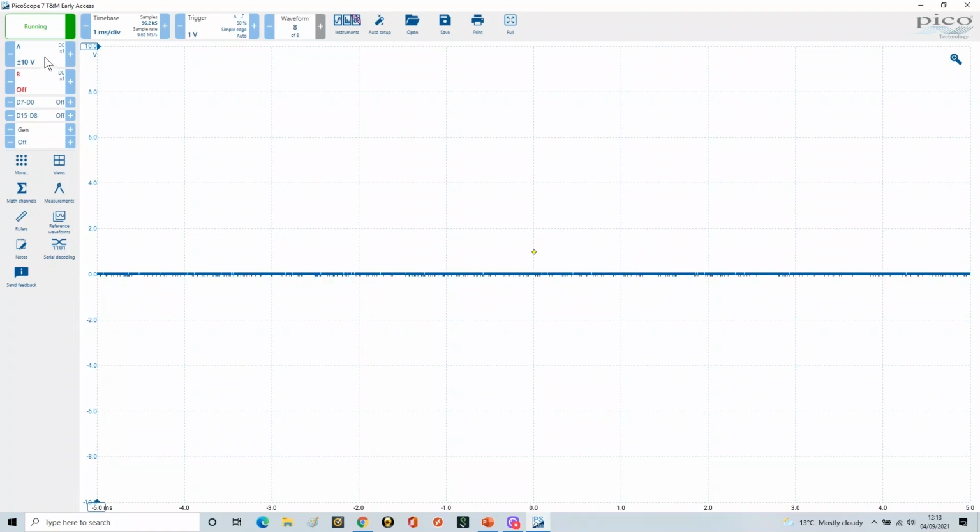The default starts with channel A active, and channel B will be off. The time base is set to 1 millisecond per division. The triggering by default is set to 1 volt, and these are other areas we're going to talk about in other videos. We're going to look at the digital inputs in another video, the signal generator in another video, and a lot of all of this.